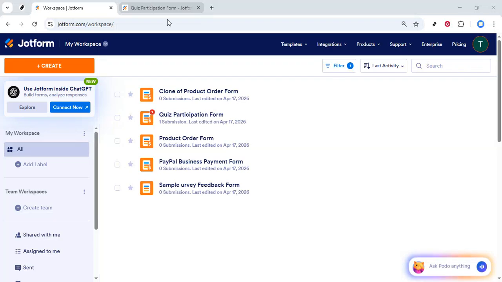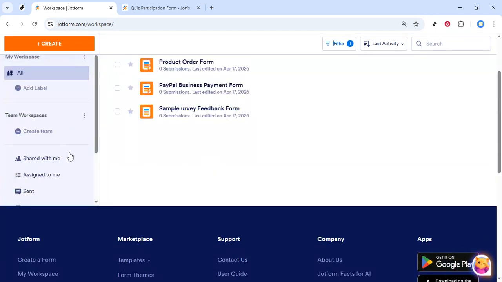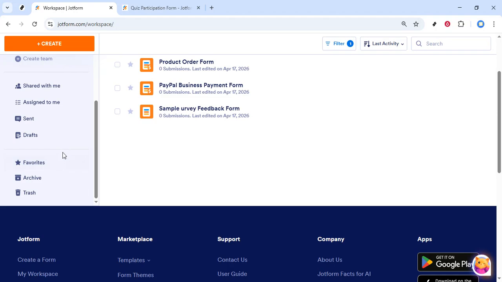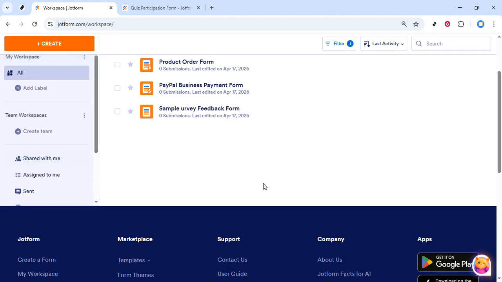In this video, I'll guide you through how to link PayPal Business to JotForm. This process is essential if you're looking to streamline your online transactions through forms. Whether you're collecting payments for products, services, or donations, integrating PayPal Business with JotForm can make your workflow much smoother.